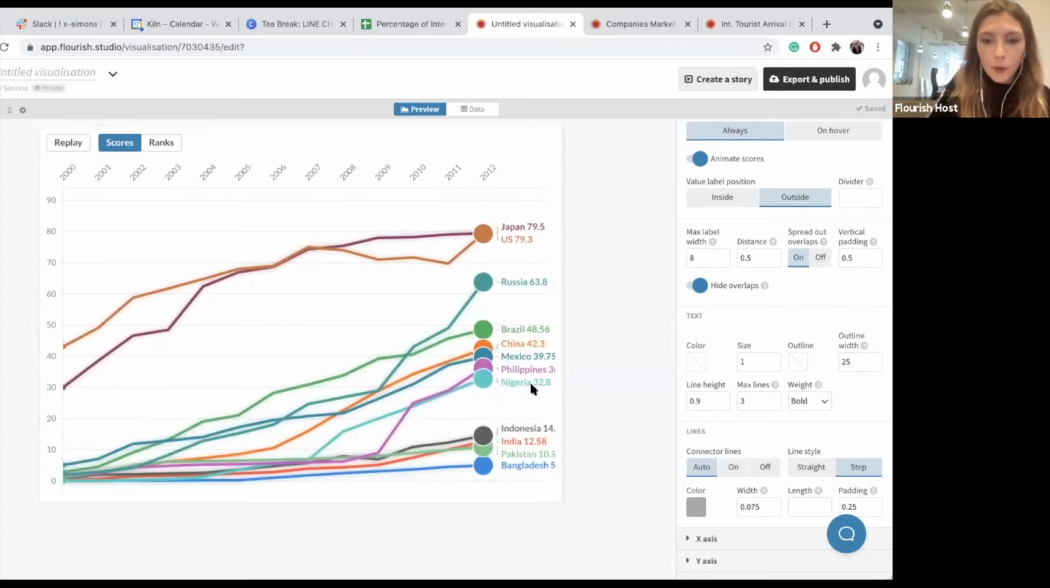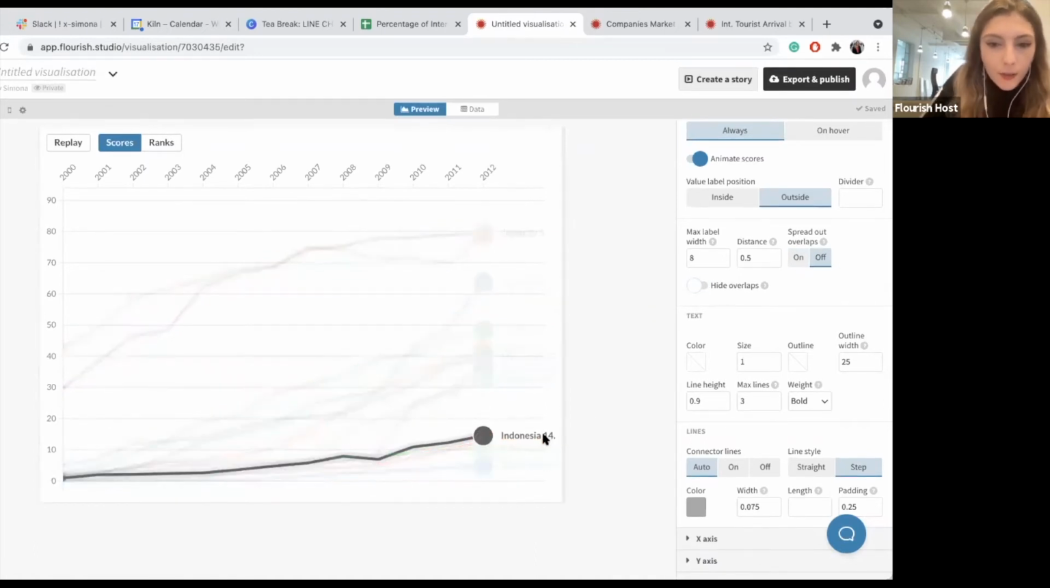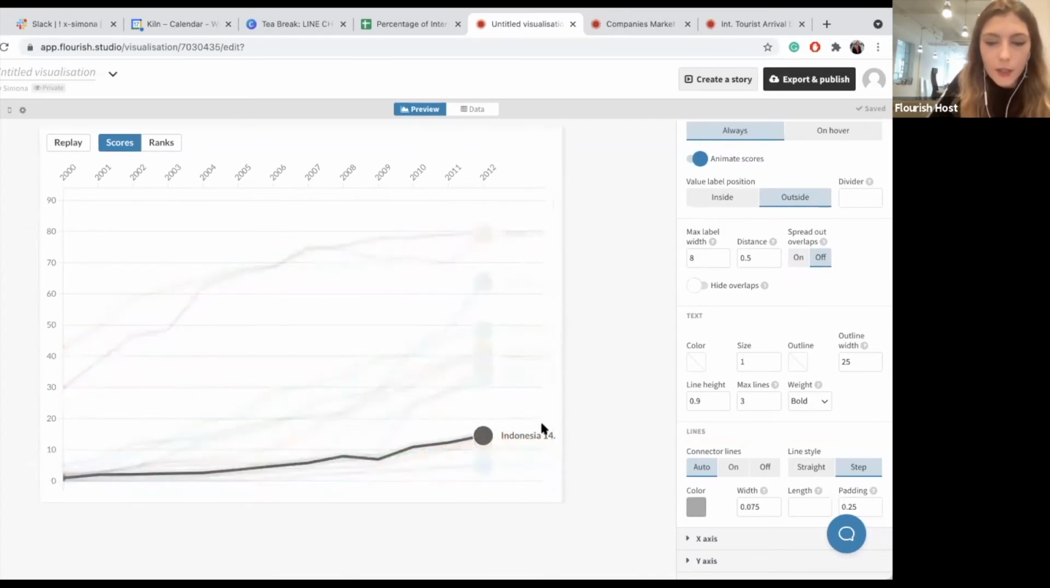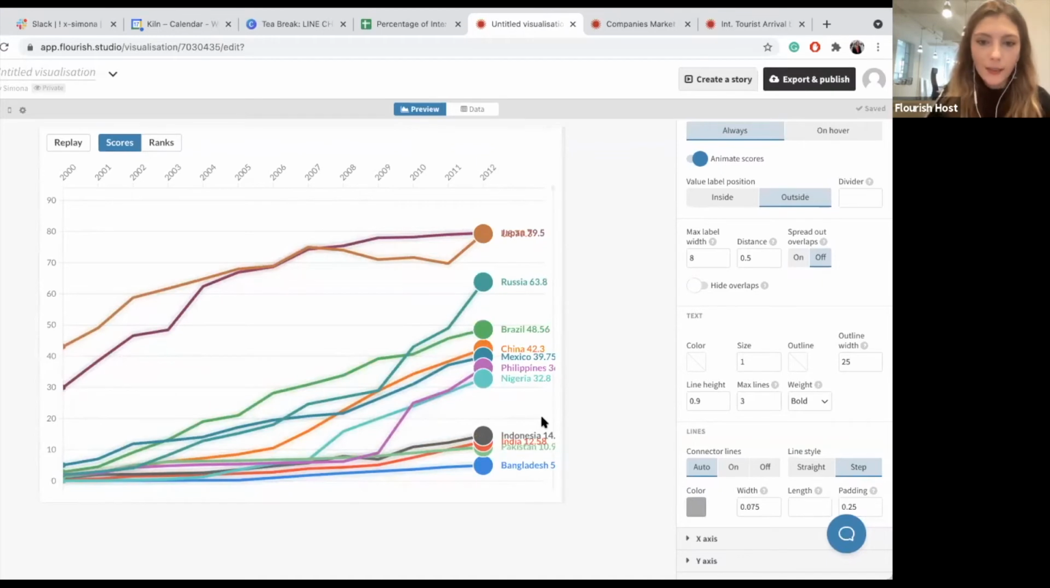So now if we focus on all the different labels here, and if I turn this new function off, and if I also turn this toggle off of the hiding overlapping labels, you can see that Indonesia and India are very clearly overlapping. There is no space between them, including Pakistan as well. The same goes here. They're all squished next to each other.